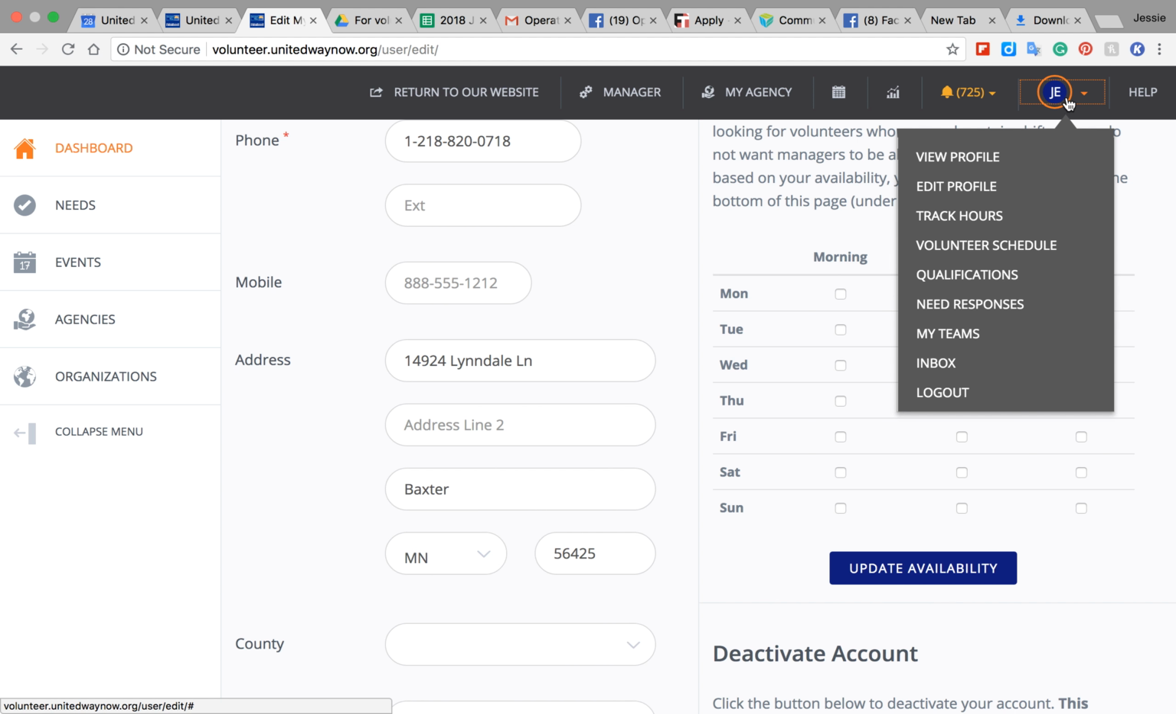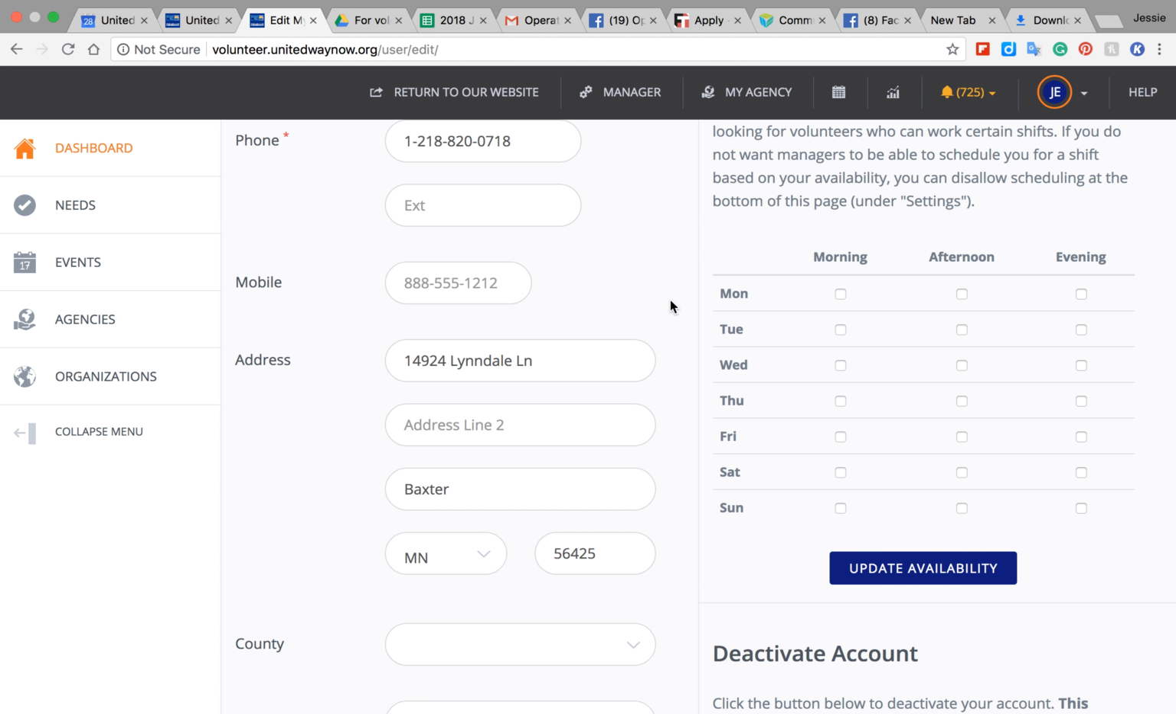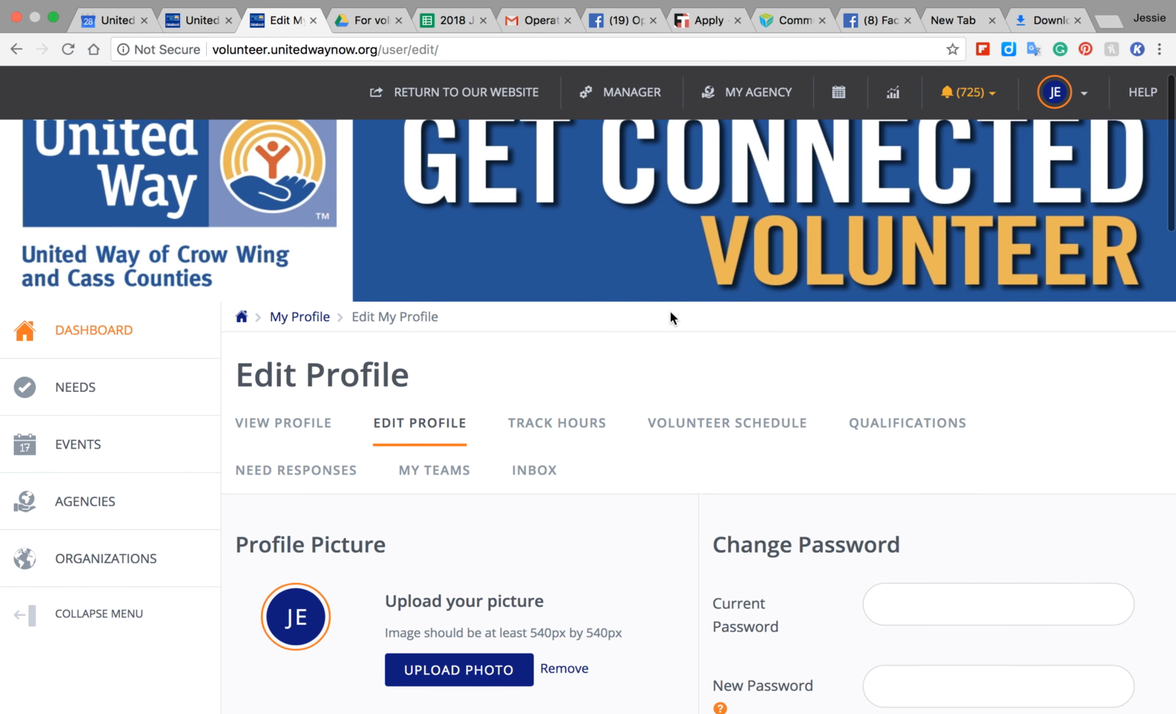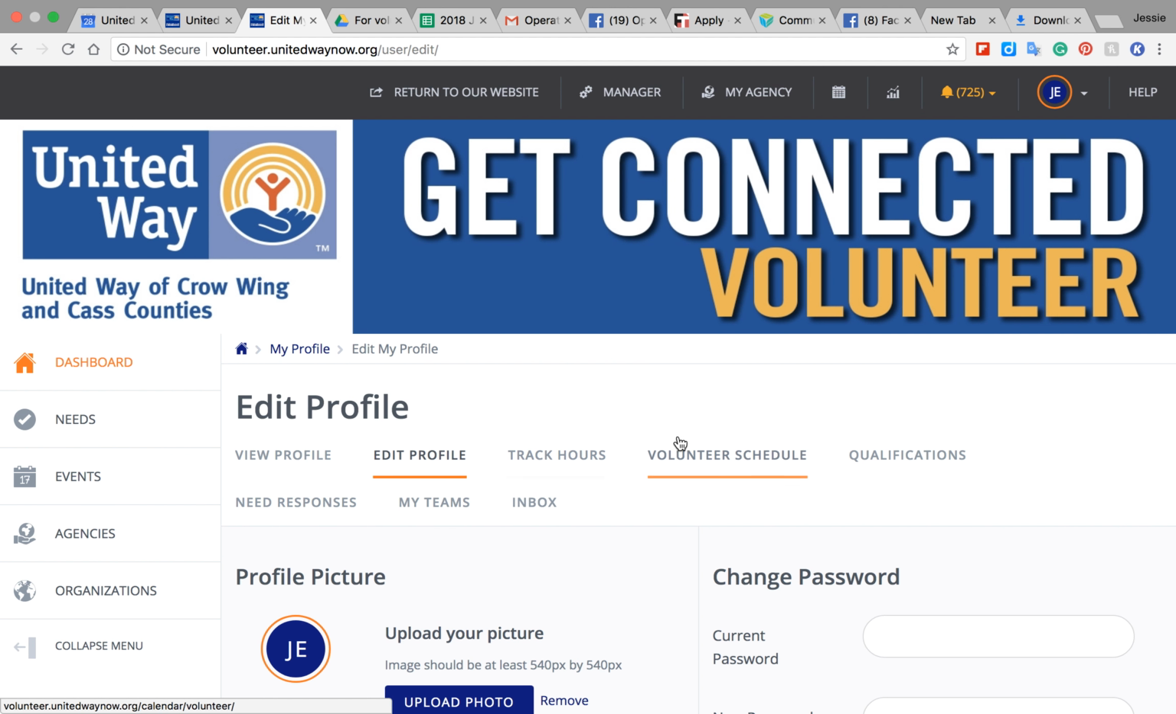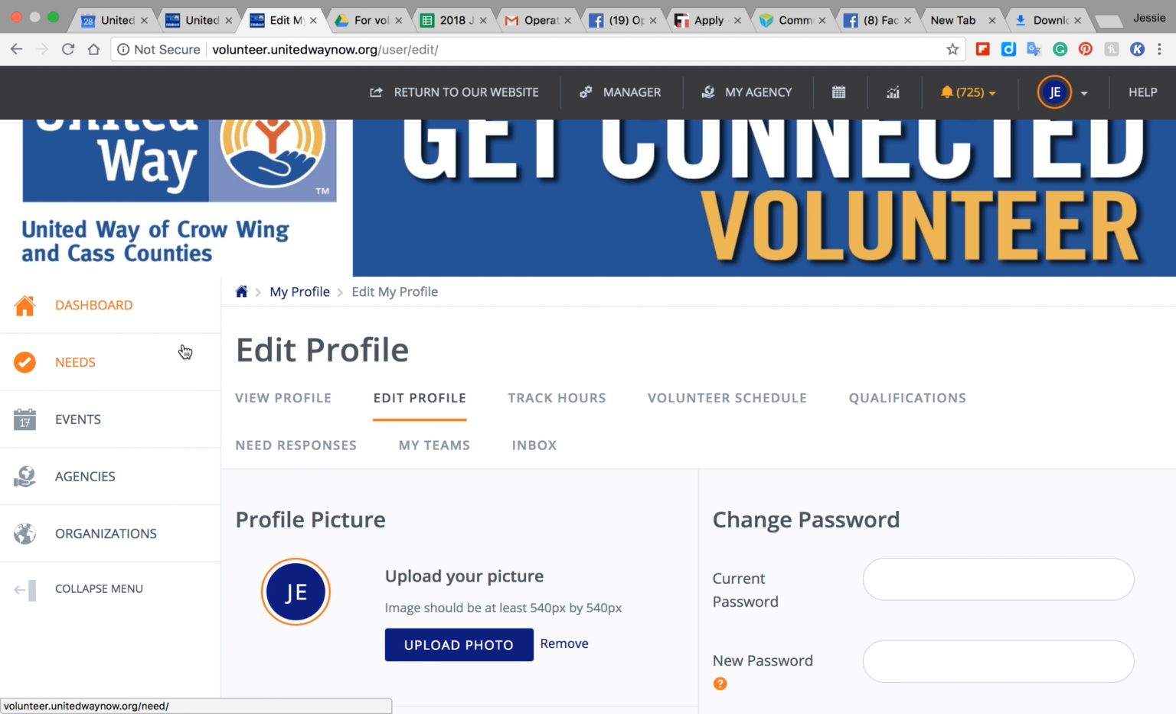And then lastly, if you would ever need to log out, you could go here. And that is kind of Get Connected in a nutshell. There are lots of fun things that you can just find to do on here, and it's just great to go through it and navigate it. But those are our main features of Get Connected.